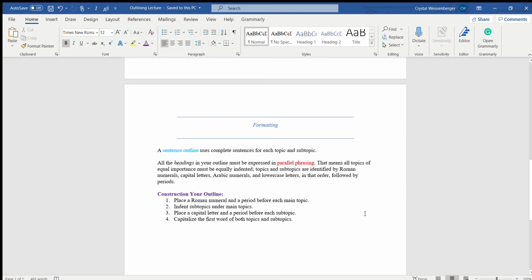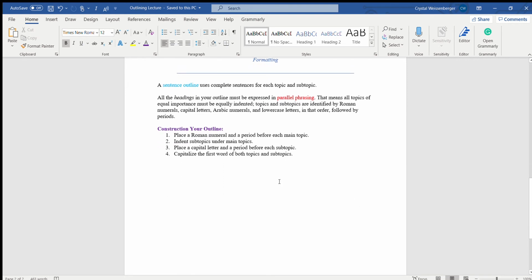So the construction of your outline. You place a Roman numeral and a period before each topic, indent subtopics under main topics, and place a capital letter and a period before each subtopic. Capitalize the first word of both topics and subtopics. Okay, so now I'm going to show you how to do this in Word.